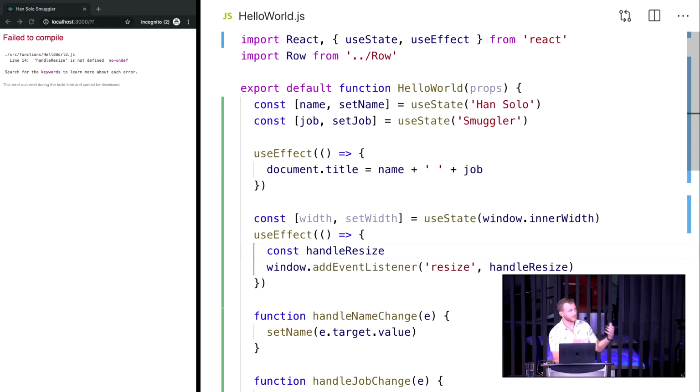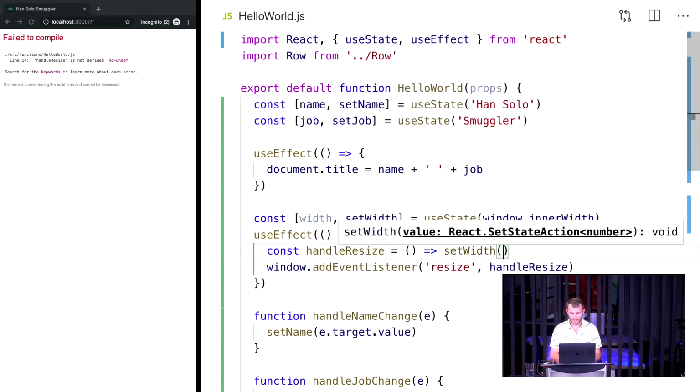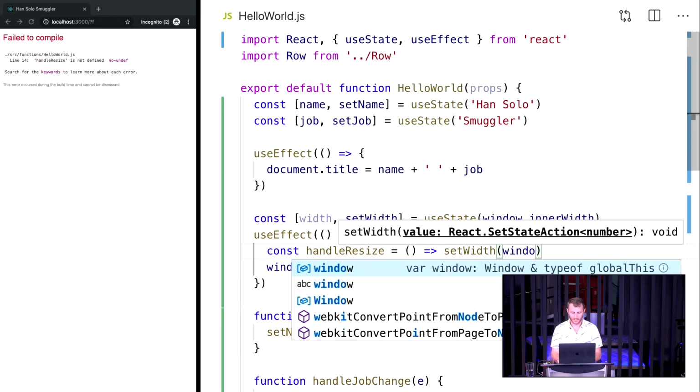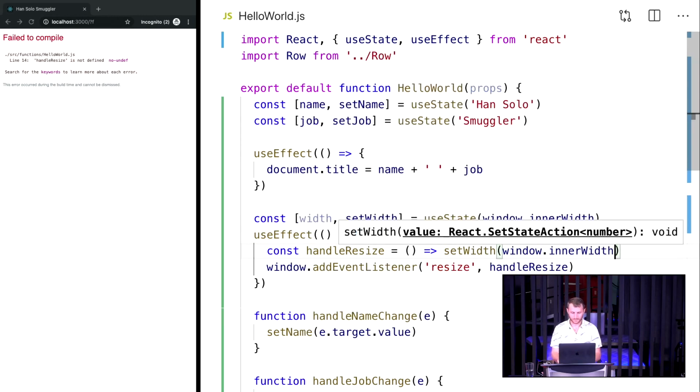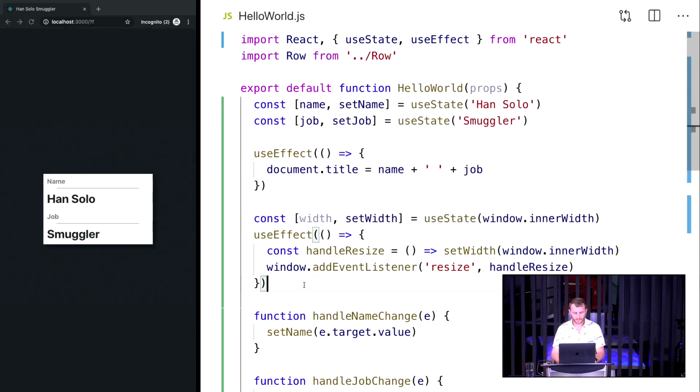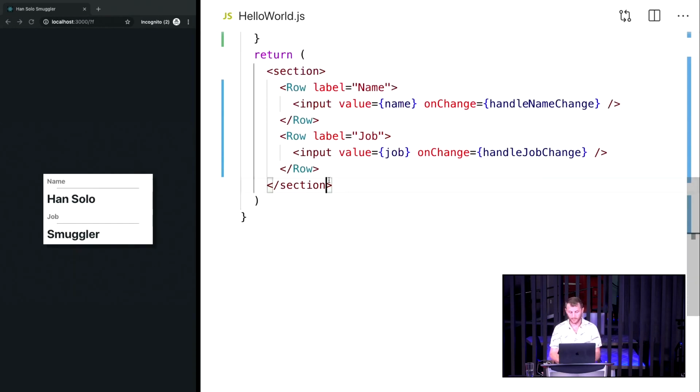So handle resize, because it's only being used in this effect, there's no reason that we need to declare it anywhere else. So I'm just going to keep it nice and tidy and keep it inside this effect. So handle resize is just a function that calls set width, and it uses the window.innerWidth. And again, it's doing it right now, but we can't tell, so we need to actually take a look at it.